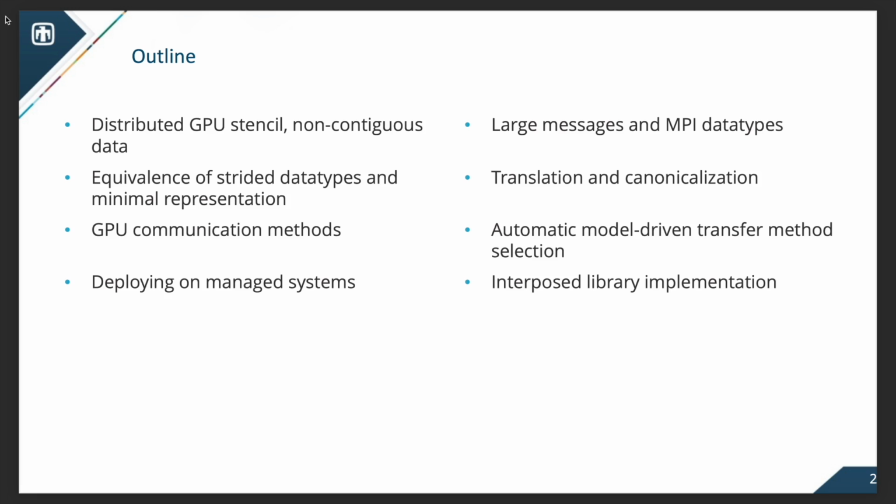And so to be user-friendly, the MPI implementation should treat equivalent non-contiguous data types equivalently, and we do something that I call translation and canonicalization to recognize and handle that case.